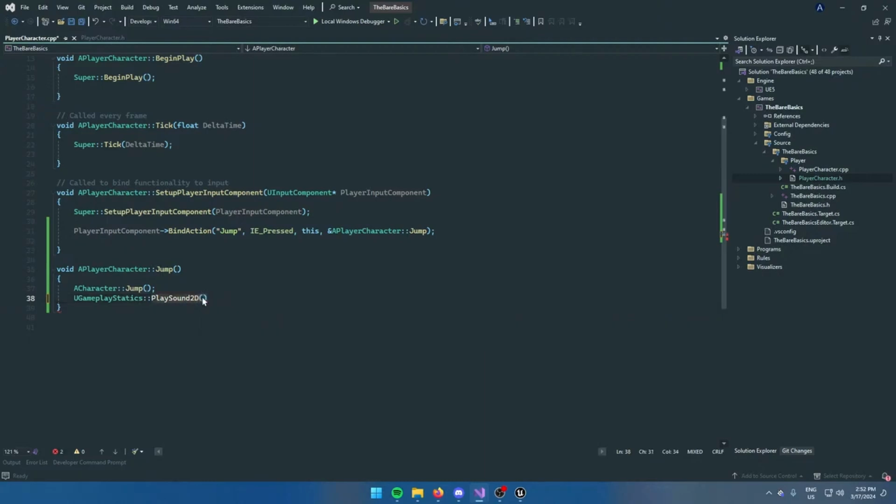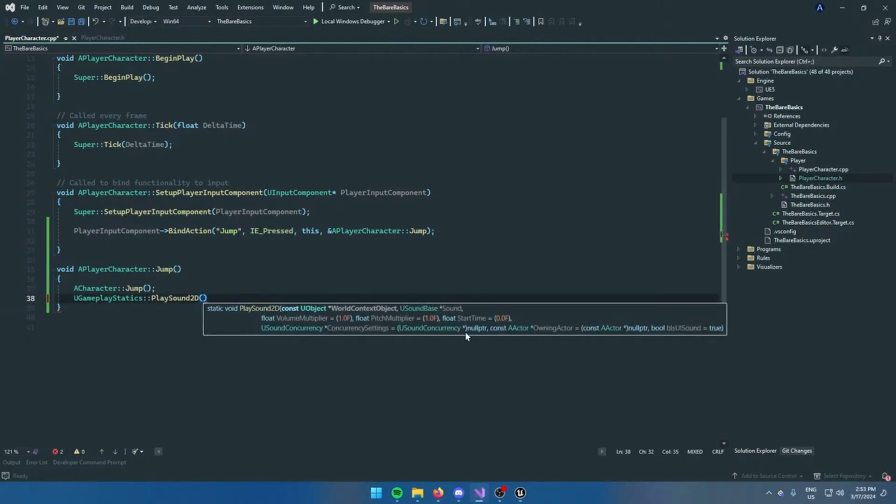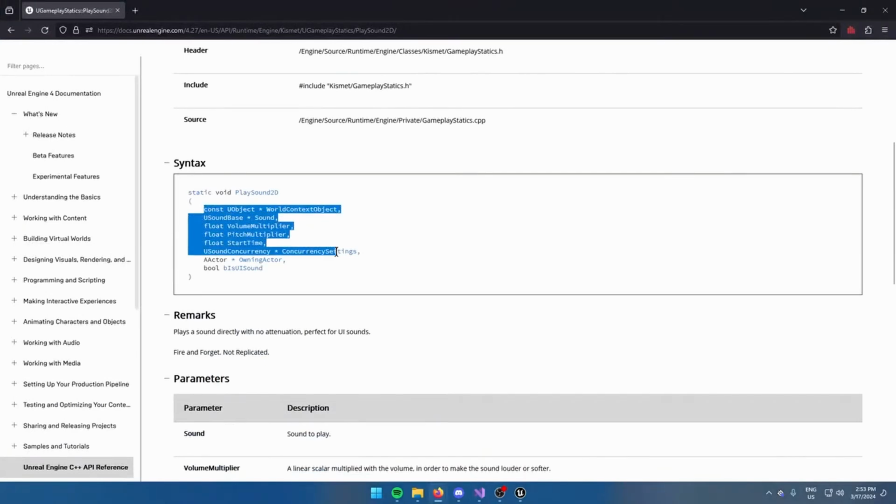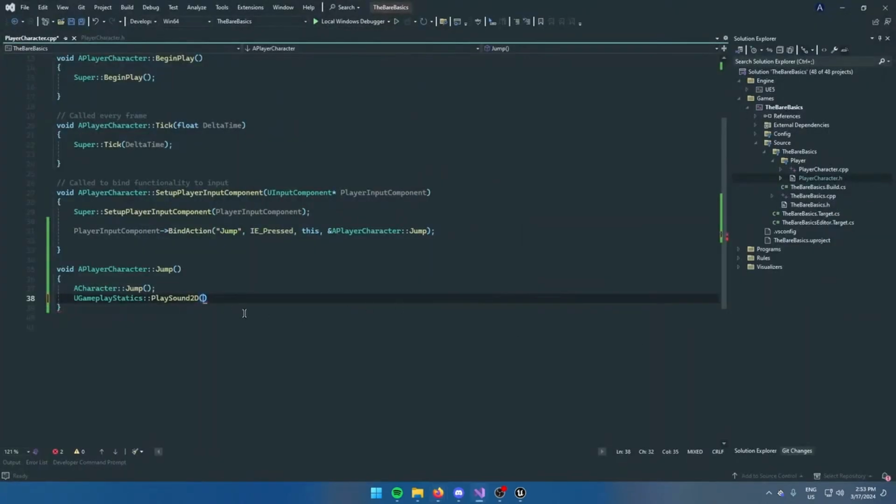And if you have the two brackets, we have a whole bunch of requirements we need to type in. We can also go down here, we can see the requirements here. We can see it requires a world context object, it requires a sound, and we have volume, pitch, start time, and all of these things. These things down here don't matter, we just need a sound and a world context object. World context object is always GetWorld.